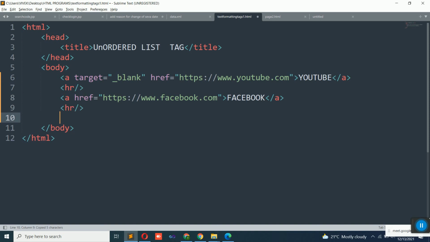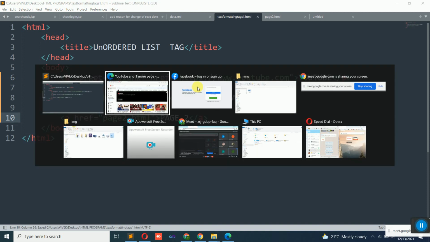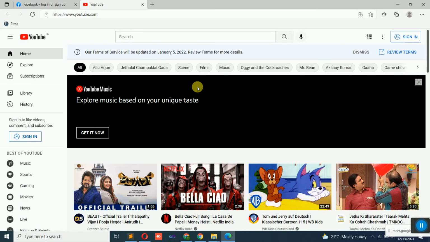Very simple. Next I will add a line. Then anchor tag, href is equal to the name of the page, that is page2.html, and close the anchor tag. Between the two tags you have to write a label. So that is page2. Save it. Now you go and refresh your main page.